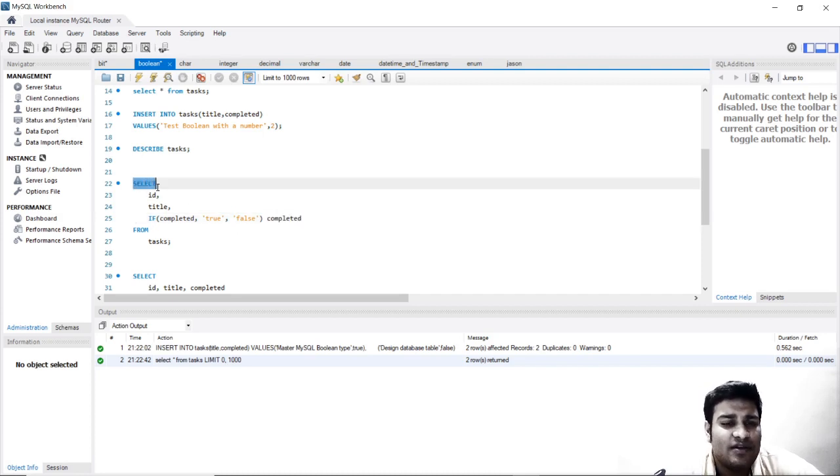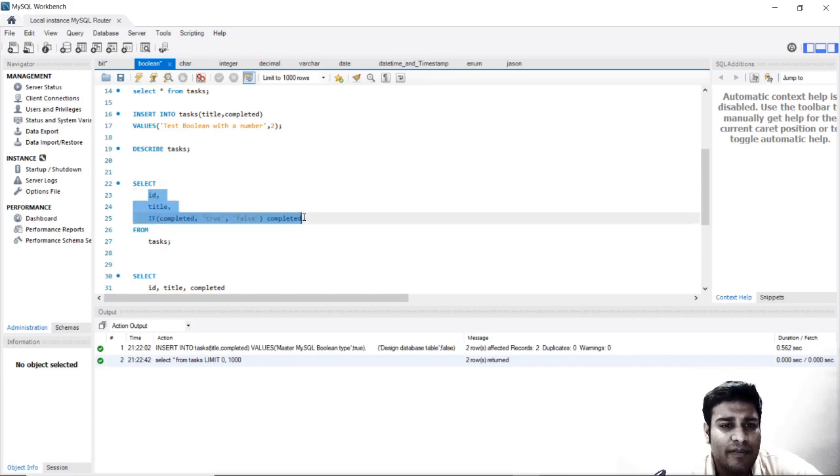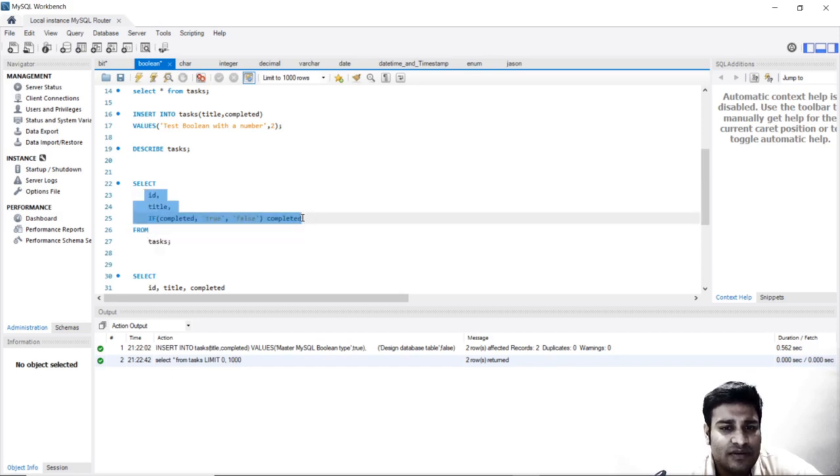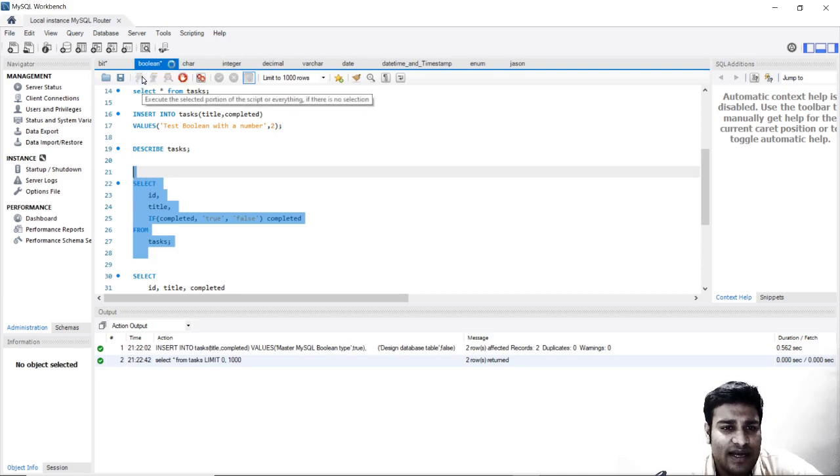Again, we will talk about the select statement later, but try to understand that whenever we are fetching anything from any table, we use select. After select, we write the column name, then the from statement, and then we type the table name. So select these columns from table tasks. I'll select all of this and execute.